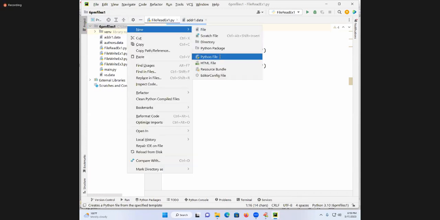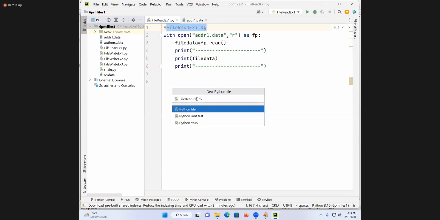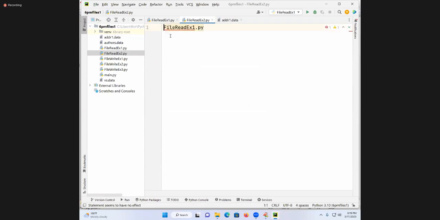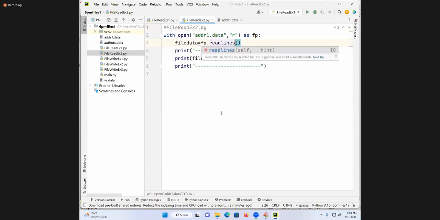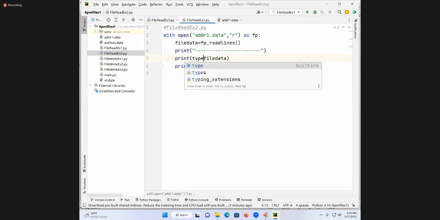See that? Go to the place. I'm writing file read example2.py. So there I would like to go for reading the data. Same to same coding. I'll write it with exception. If you want, you can write exception also. No issue, students. Here I am writing file data equals fp.readlines(). I'm going to say type of file data.